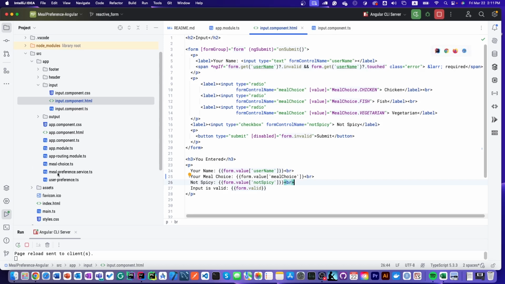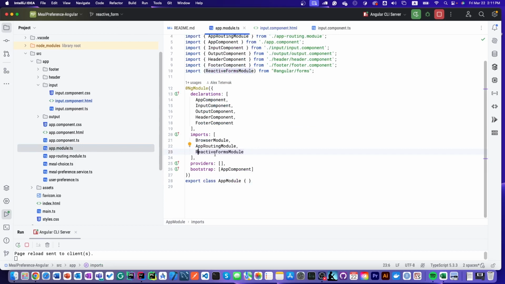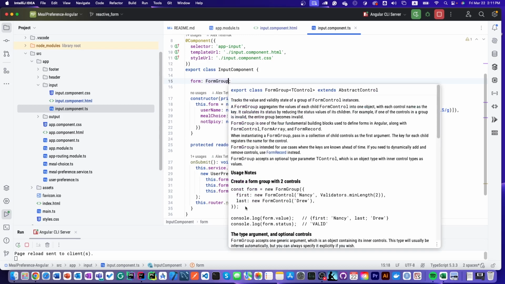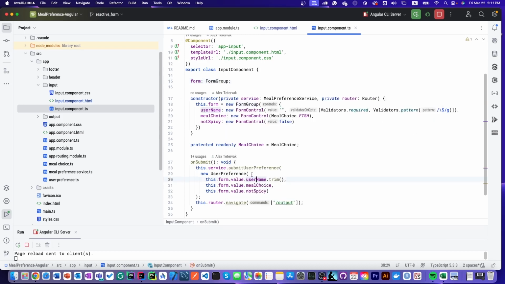In components, in the app module, this is the ReactiveFormsModule. This is required. Questions? And on submit, since the data is in the form right now, data bound, I will need to copy it from the form to my own object and submit to my service, because it is sharing my object, not the form object. All right. The output is the same. I didn't touch it. Questions?